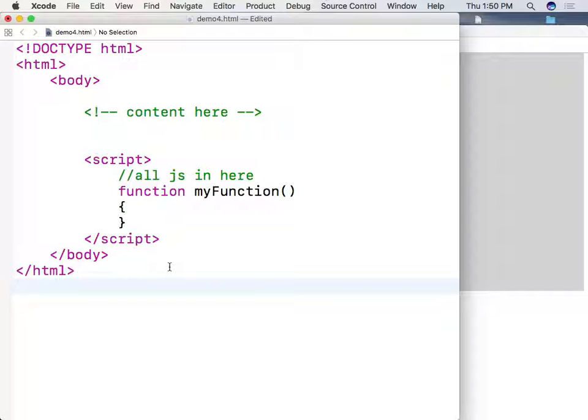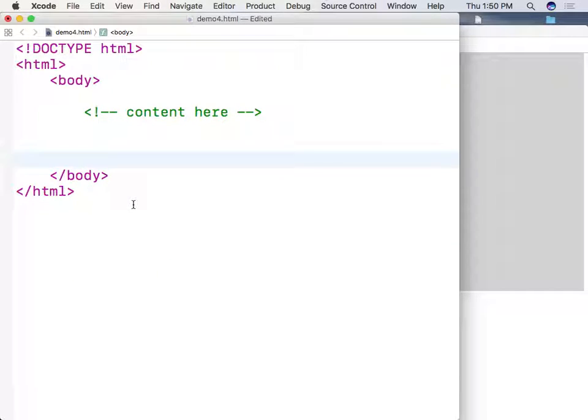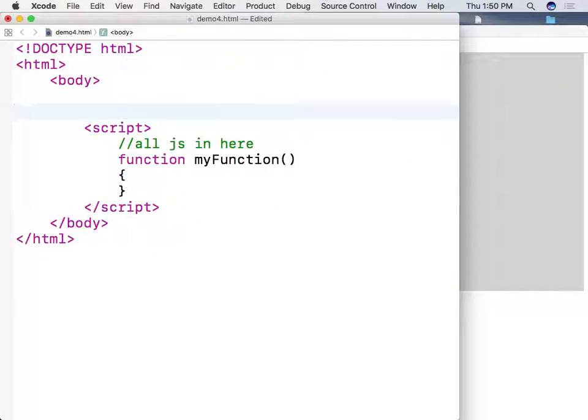And what I want to do is I'm actually going to get my script out of the head element. Or actually, I can keep it right here in my body. That's fine. And what I want to do inside of the body is just give a little announcement. I'm going to say page 4.